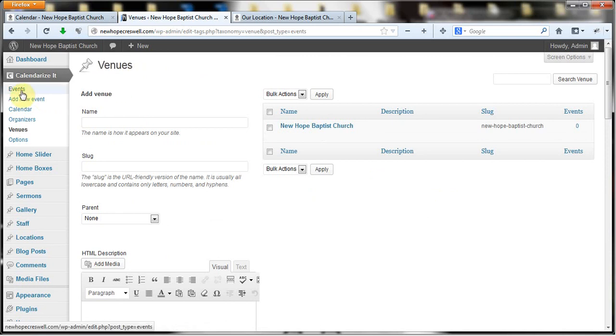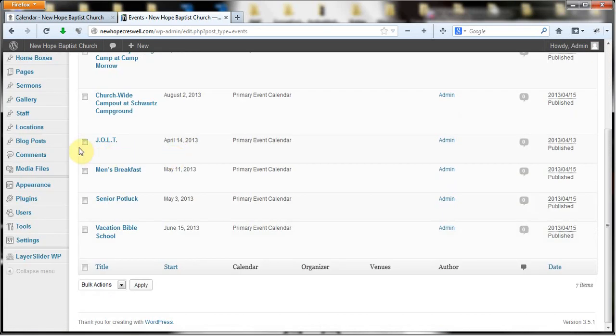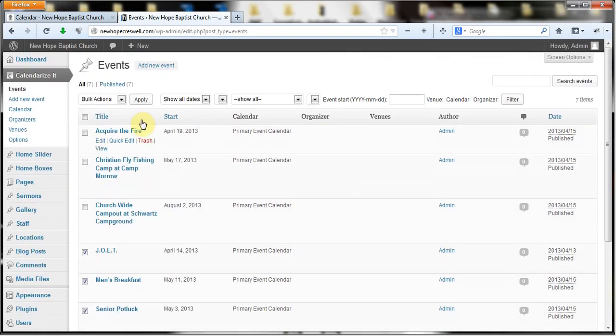And one last thing I want to do here is go back to the event screen, and I'm going to show you how to add a venue to a whole bunch of events at one time. And you can also add other things in this same manner, and you'll see this when we get here. So let's say Jolt, Men's Breakfast, Senior Potluck, and Vacation Bible School. I don't know if these are all in this venue or not, but let's just say these are all in this venue, and I want to add this venue to all of them. So I'm going to select all of those. I'm going to come up here to Bulk Actions, and I'm going to click Edit.